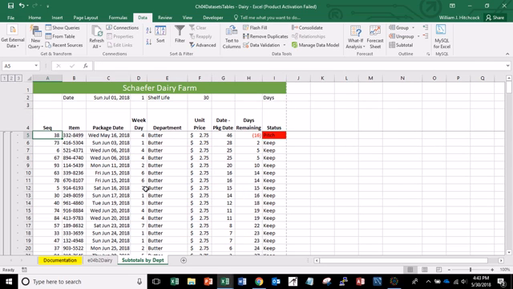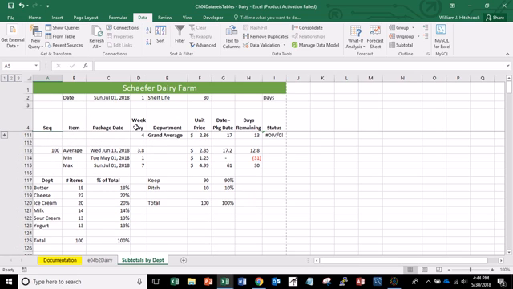And it did something. It gives us this outline where I've got 1, 2, and 3. 1 is the grand totals. So if I click on that, all I'm going to see is this grand average here.